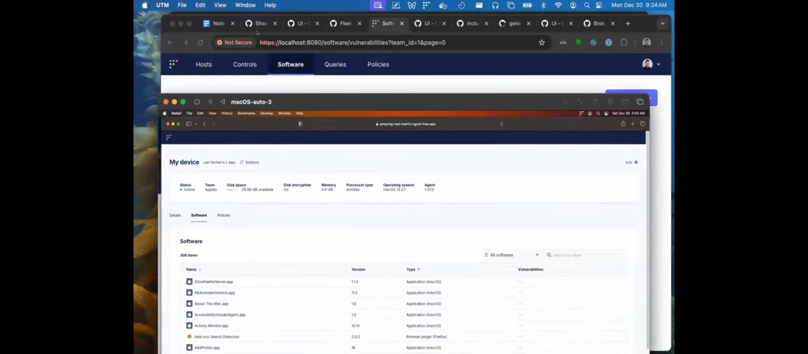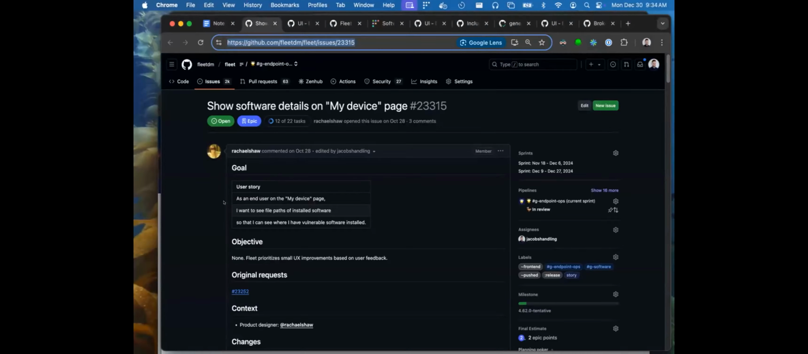So, the smally but goody feature. As an end user on the My Device page, I want to see file paths of installed software so that I can see where I have vulnerable software installed.